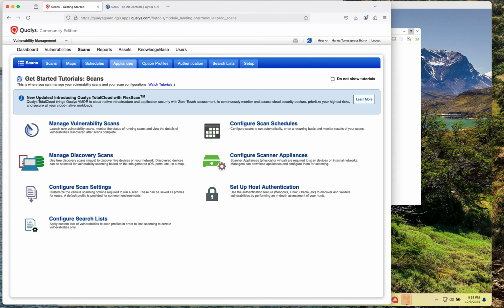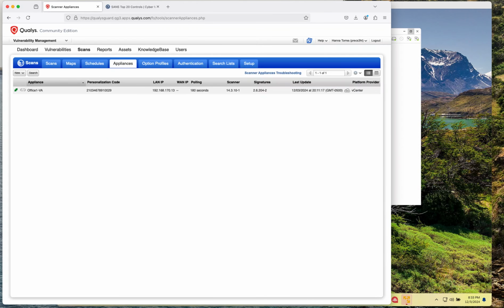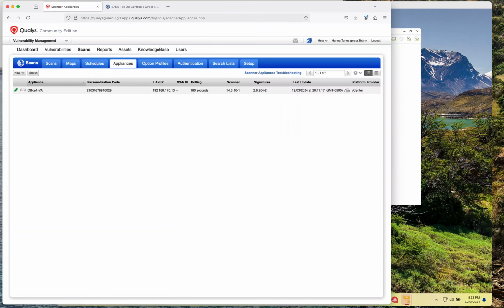So just a quick recap, if I go to appliances, you're going to see that I have my virtual appliance, the one that I have in my network. This one right here is a VM that you have to install and configure. And once you have that, you need to add the assets that you would like to manage on your network. There are different ways that you could do that. You could do that when you create the scan.